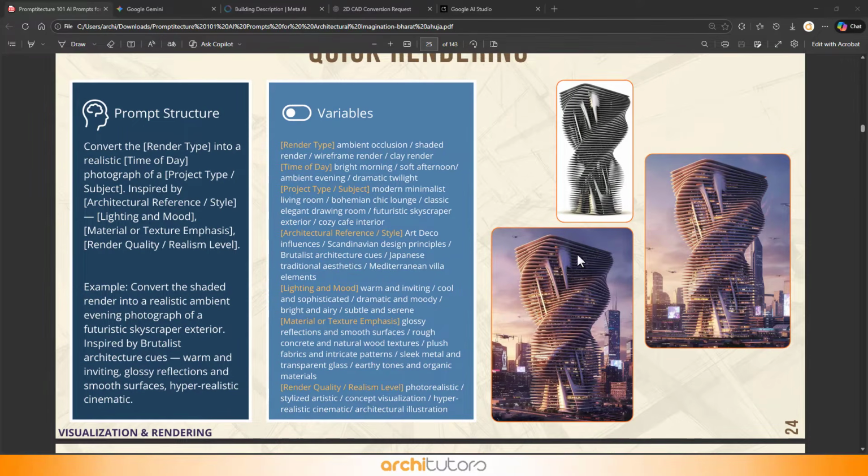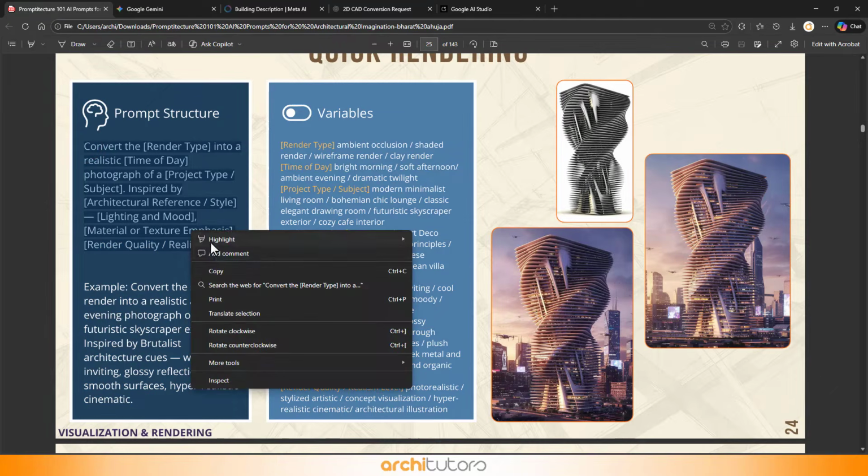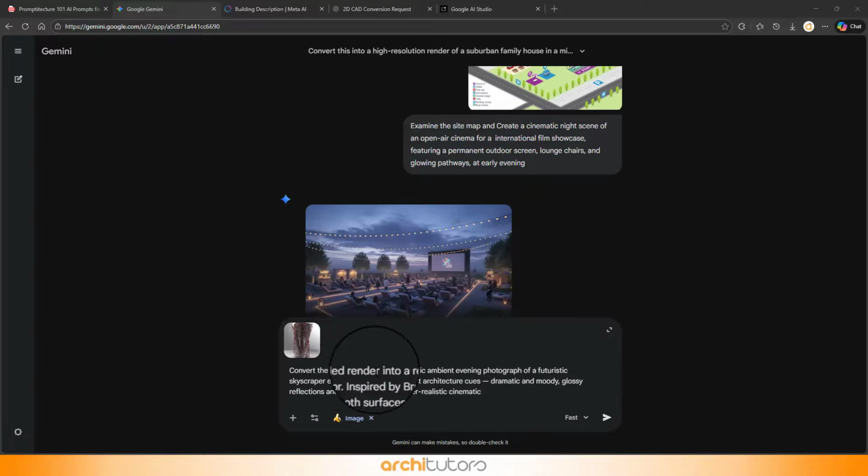Next, we move into quick but detailed rendering of different project types, styles, moods, and references. The workflow is simple. Copy the prompt structure and swap the variables to fit your project.